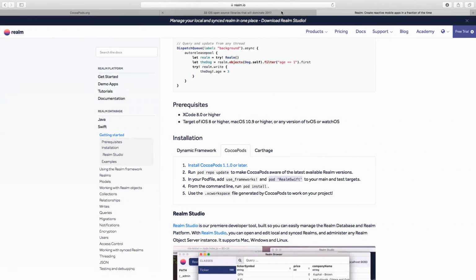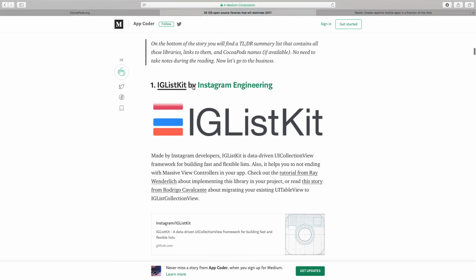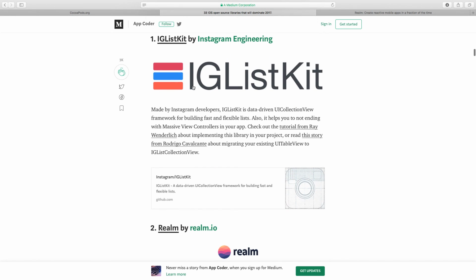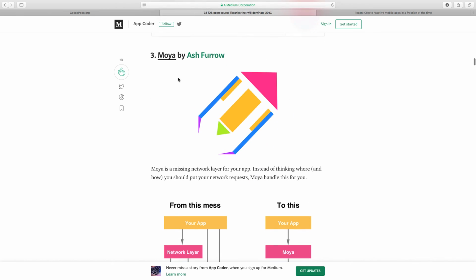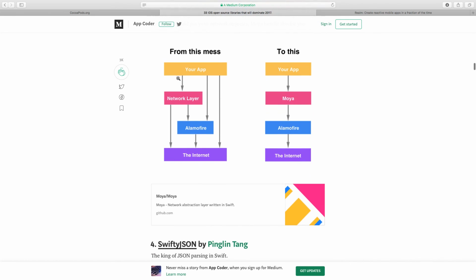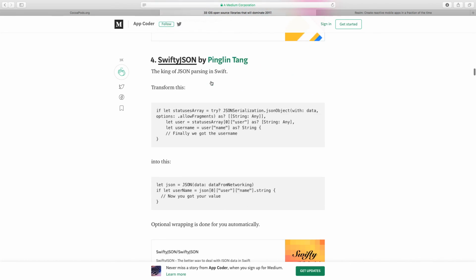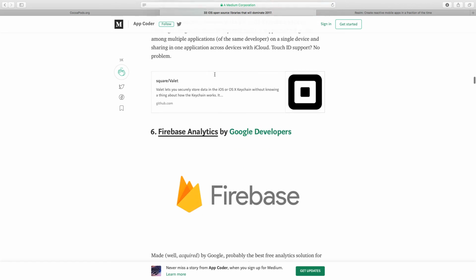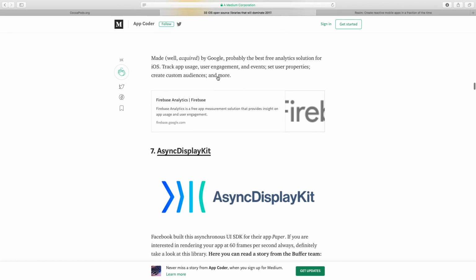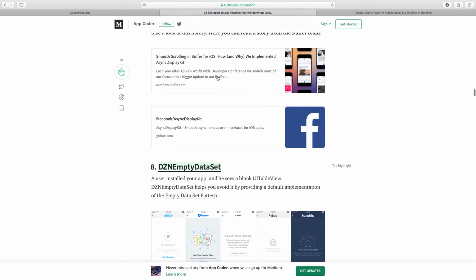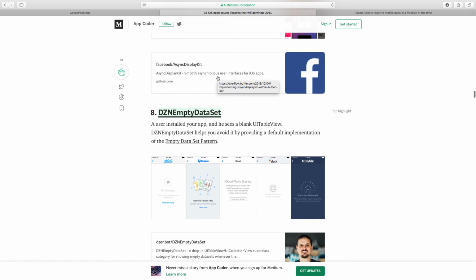You can find a lot of CocoaPods. You just need to search on Google. You'll find a lot of CocoaPods. You can see there is this IGListKit. Medium actually has a very good list, and then there are also some gists available with the top CocoaPods being used these days. Firebase is another one, to integrate your Firebase backend with your app.